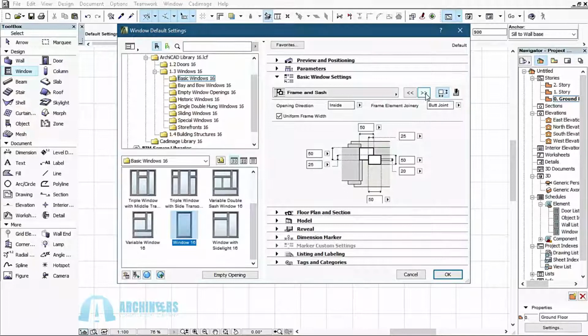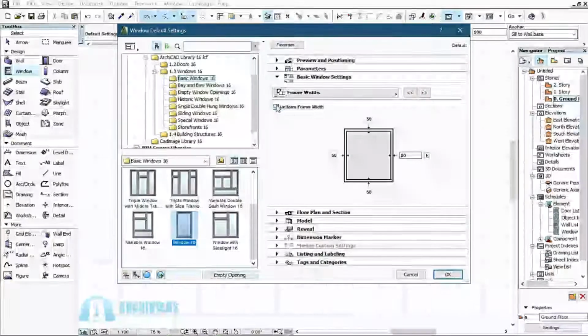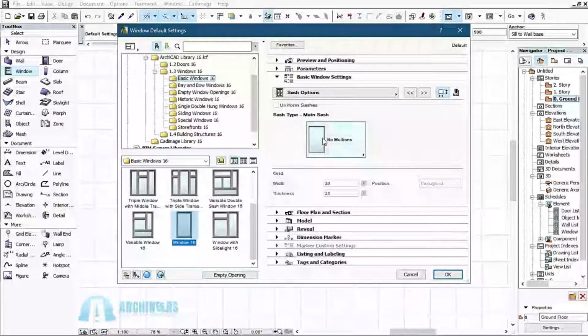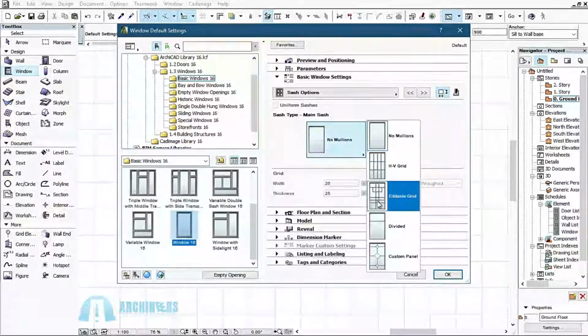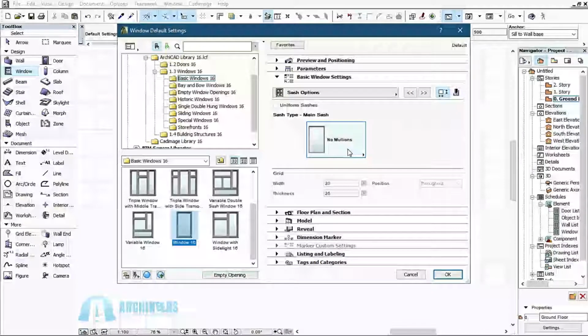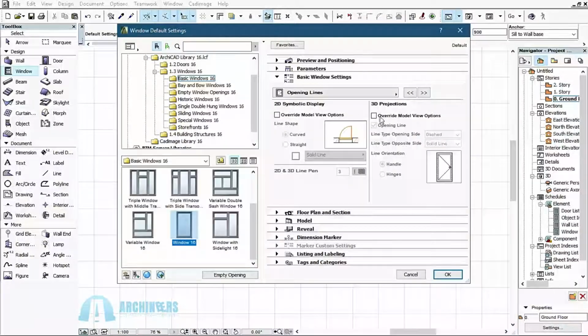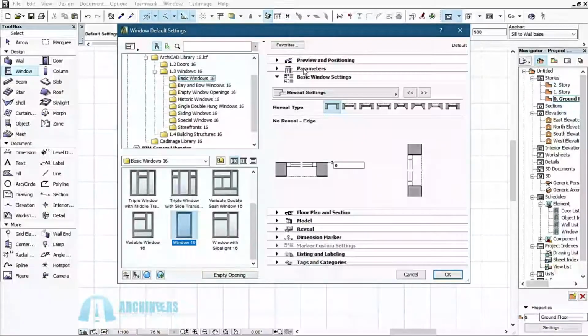So we go back to the next section of the window default settings. Uniform width, all these places just leave dormant. Then over here is the design or the particular style you want to use on your sash. Let's just be plain, so you leave it like this. Over here is the opening line we saw in the door settings. You can remove your line if you want, and also override model view options as well. That is all you need to know about Windows settings.